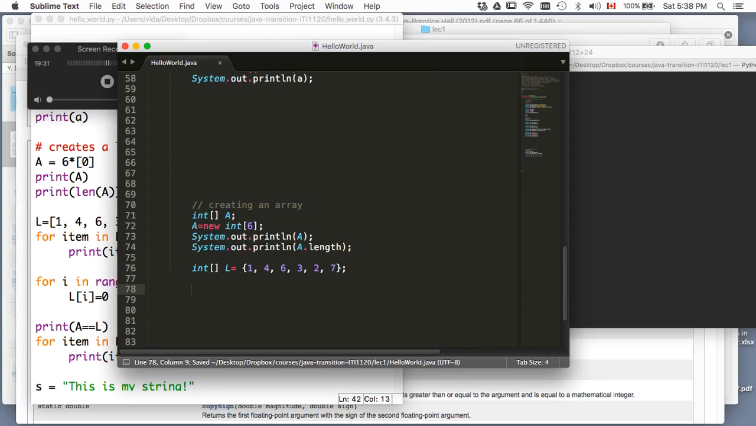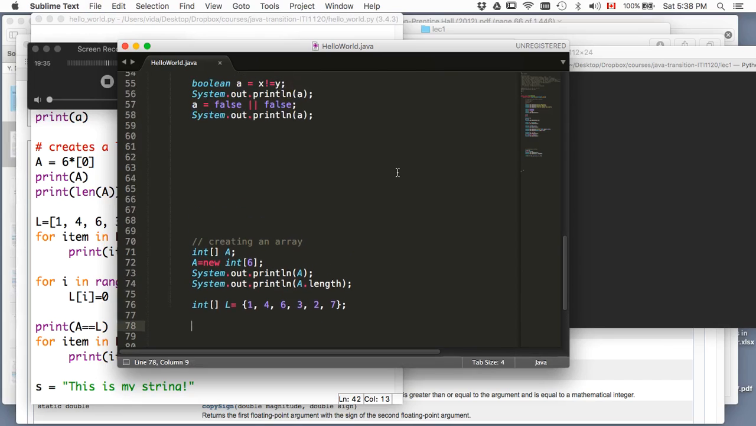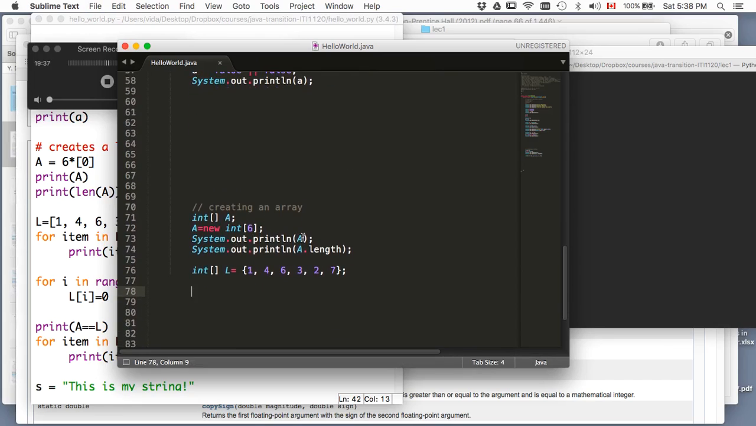Okay, so let's say the first thing we want to do is print, because we've seen here that this thing doesn't print the elements of the array. So let's say we want to print the elements of this array L. For that you need a loop. We were doing this in Python as well, where we wanted a custom way to print the elements of the list. For that we've used a loop.